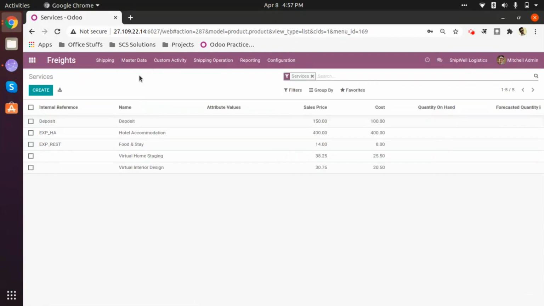Prior to discussing it further, there's an important note to make here: not to be confused with the services that we are offering to our clients. It doesn't talk about the freight services actually. But if you go inside the master data and create some more records inside the services, it means that these are the services which will be taken by the people associated with a particular freight when it is in commute, right?